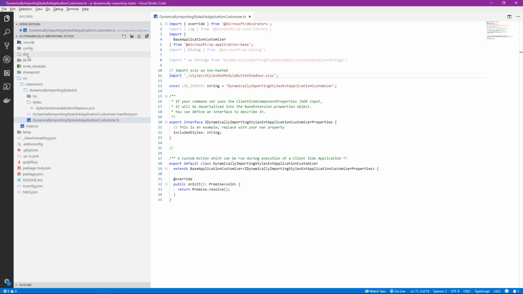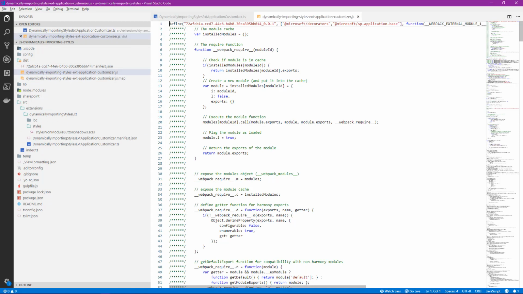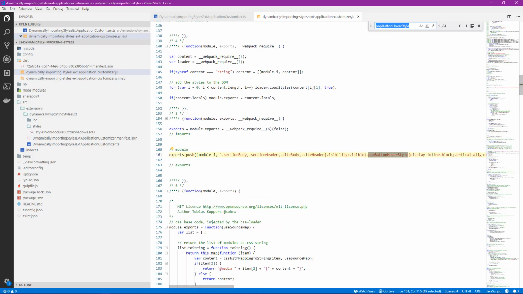Now remember to keep an eye on the distribution folder over here, because once webpack is completed, it's going to populate our distribution folder with our application customizer JS file. And we'll go ahead and open that. Just like we did with our plain CSS, let's now go ahead and do a search for one of our styles. We'll go ahead and select Control F to search, and we'll do a search for PNP button hover style. There we go. On line 161, we can see it's been included from our SASS file.